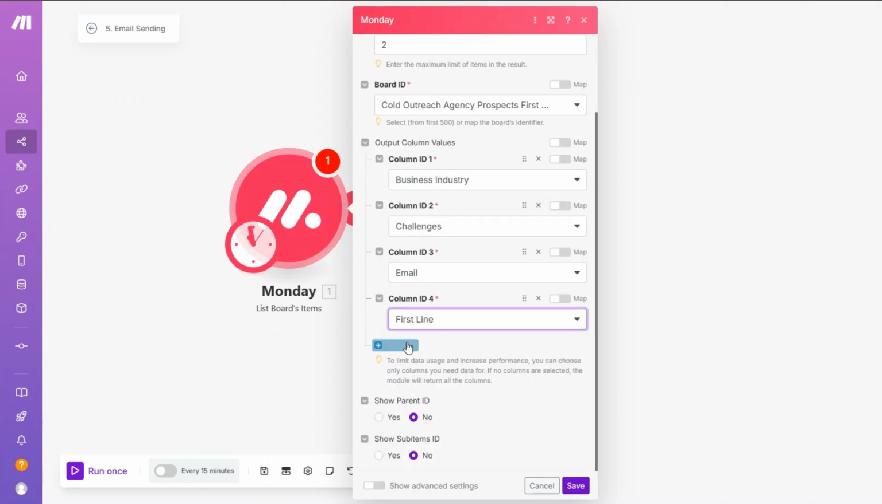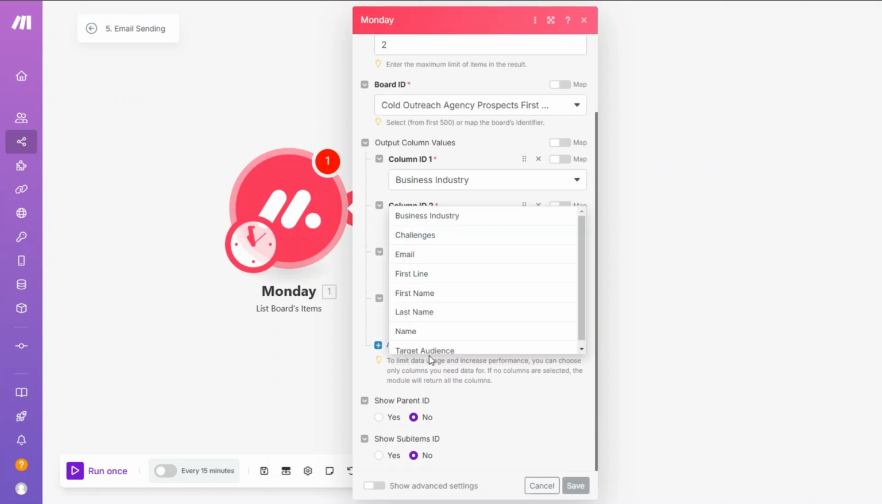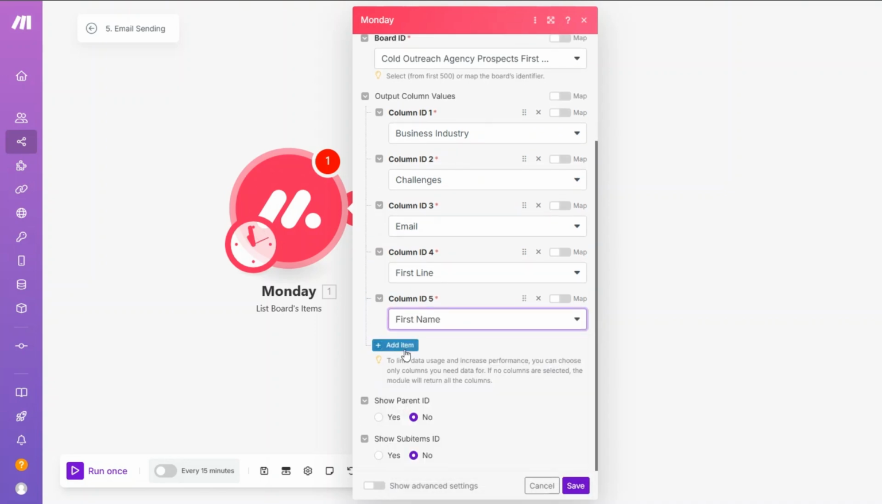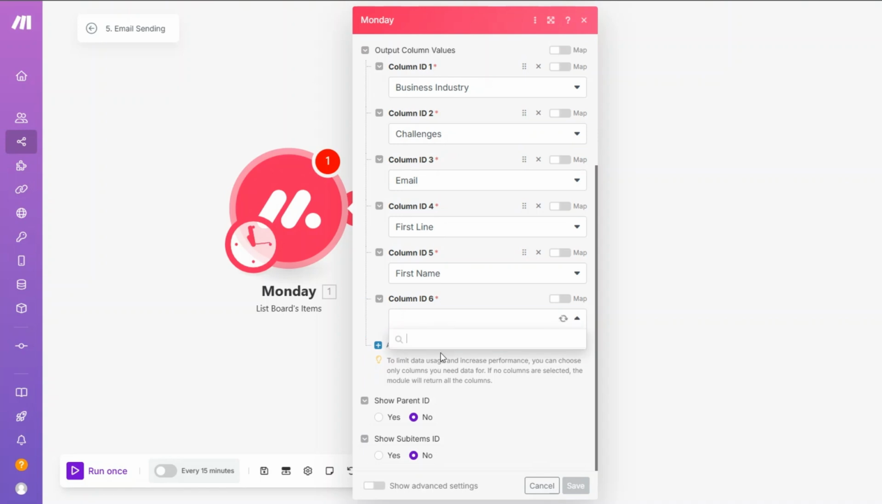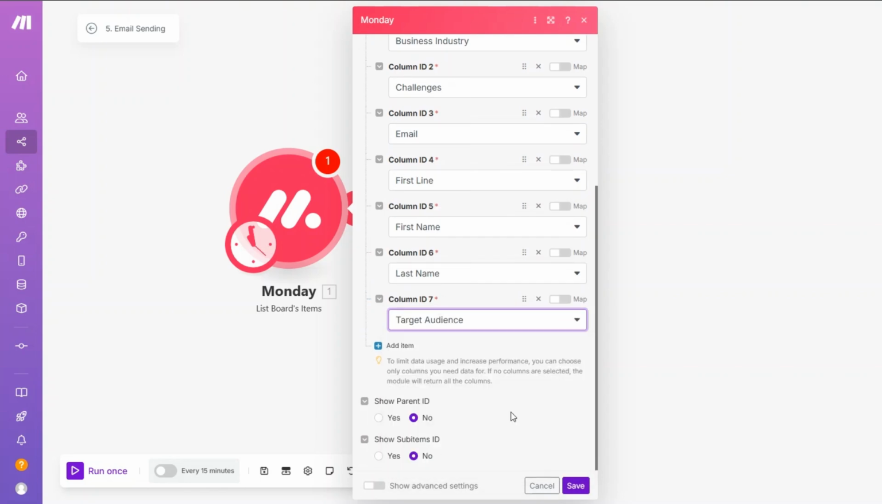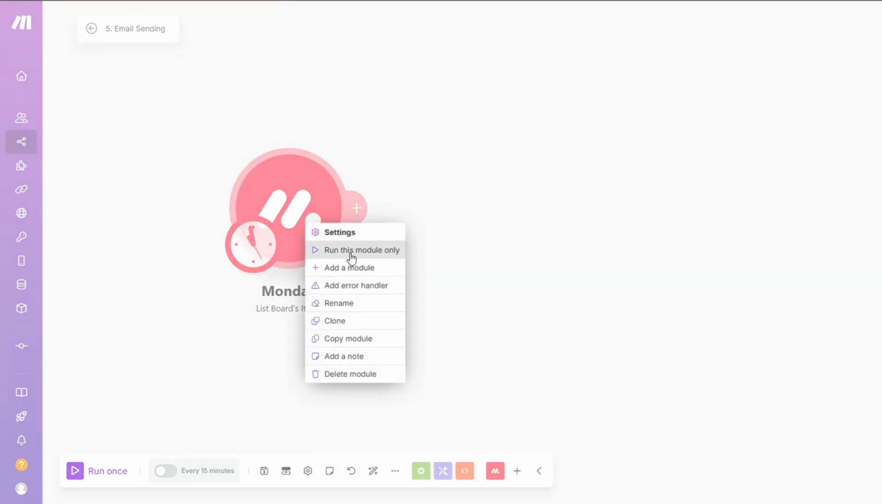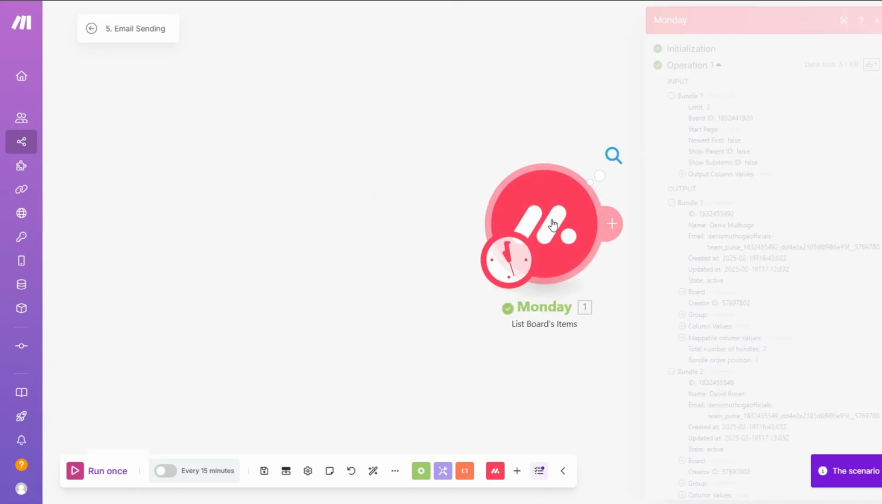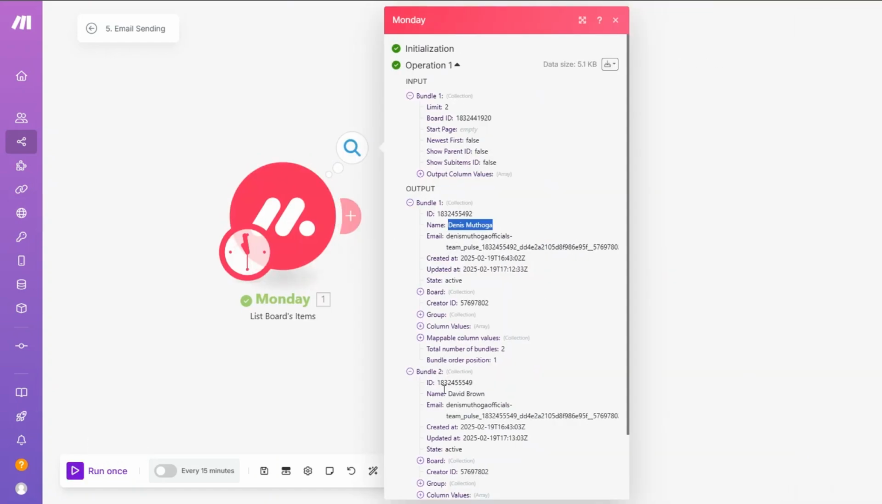Yeah, first line, first name, last name, and the target audience. Then here I'm going to click on save. Can run this module and save. We're going to get our prospects. So we got our prospects right here.